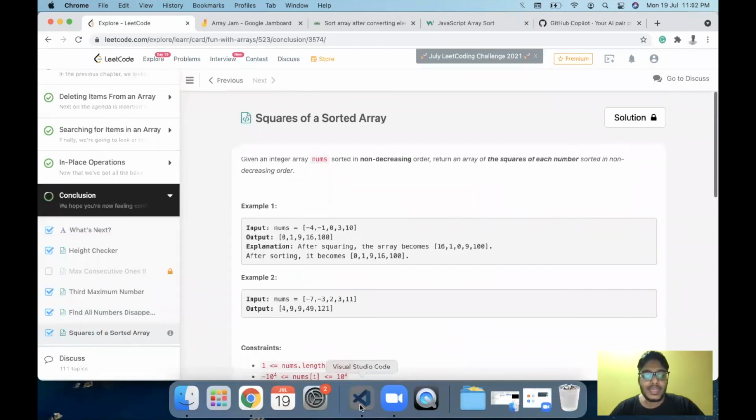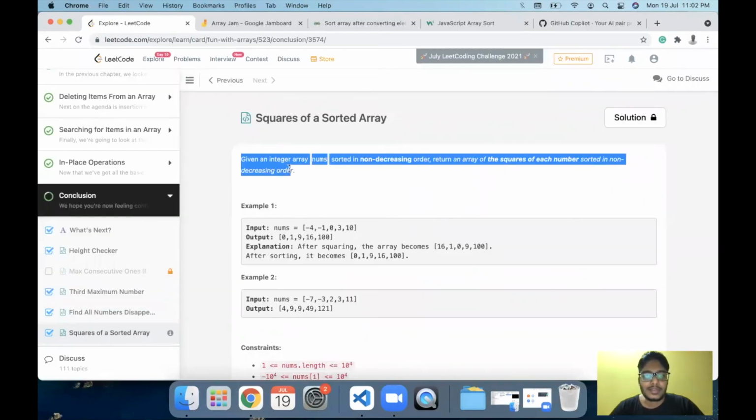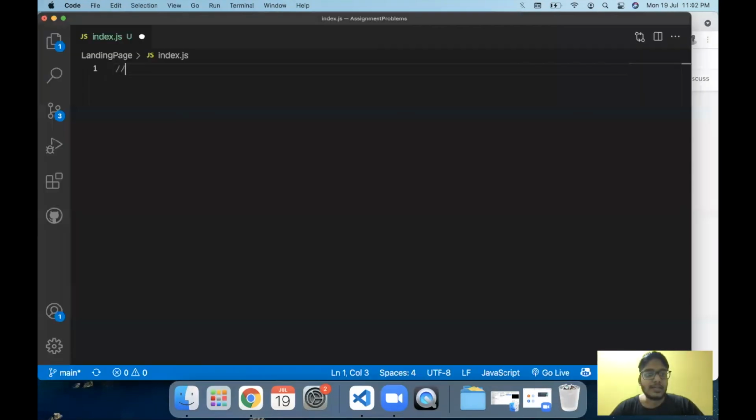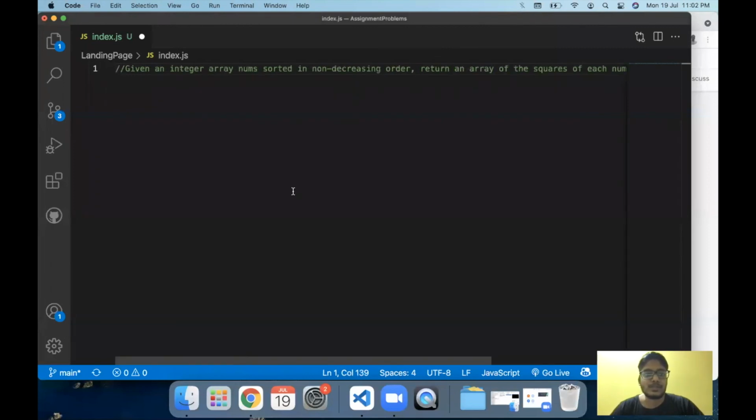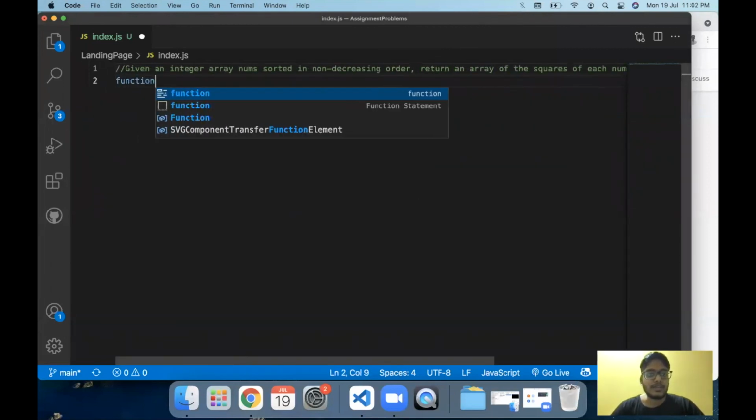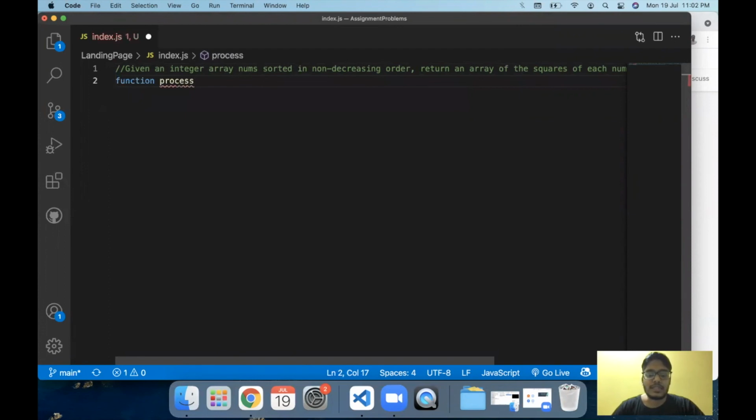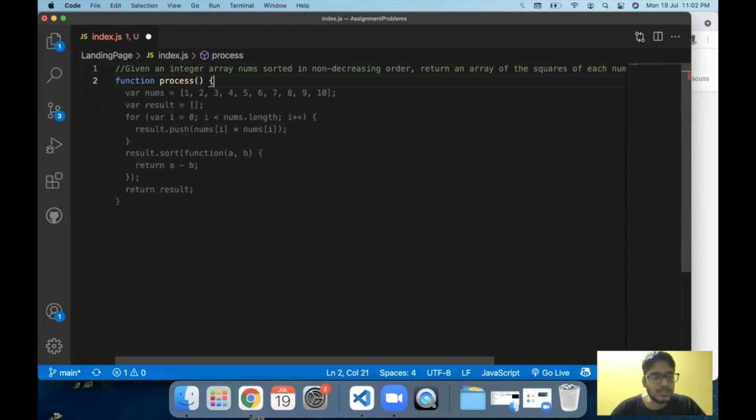So what I'm going to do is I have an index.js file created here, and I'm just going to copy the problem statement and add it in comments. That is how we are supposed to check. Then we write a function with a process or any name, and hopefully Copilot will be able to generate the code. So this is the code which Copilot is generating for now.